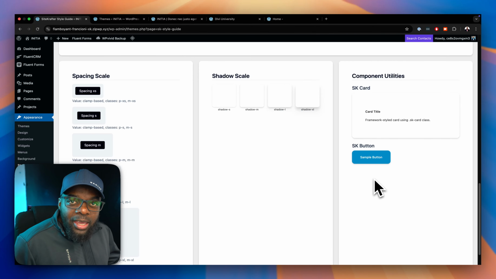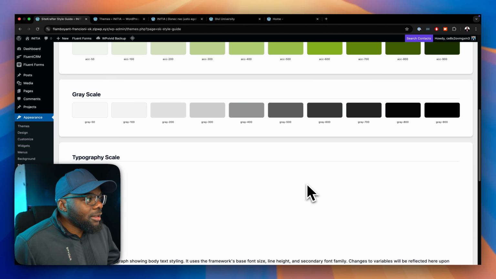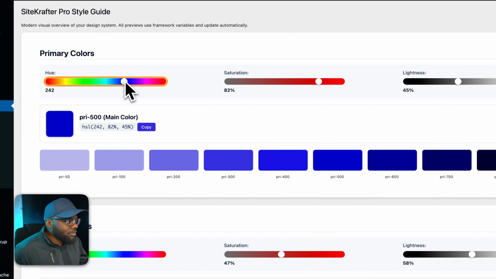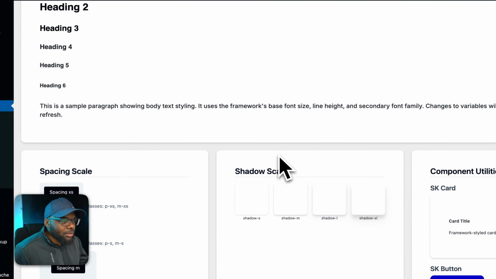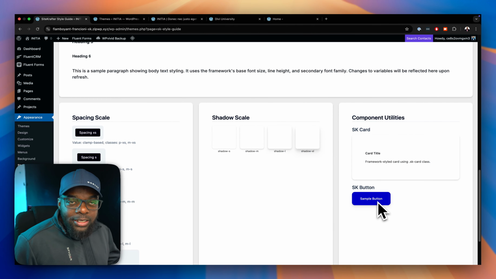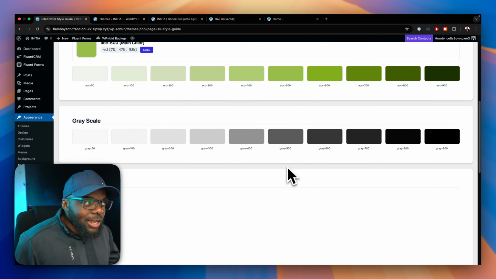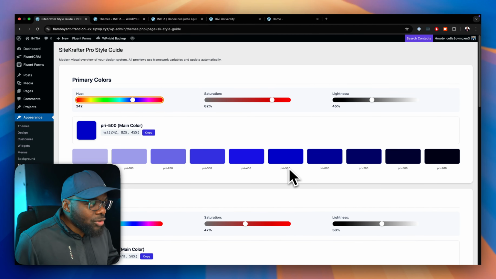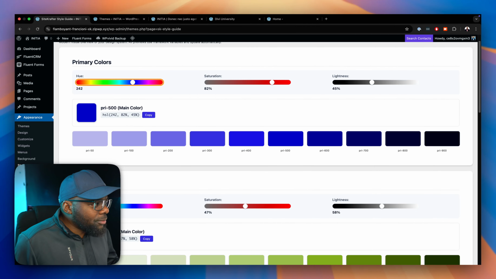Now, one thing you may have not noticed is this button color here changes because of this main area here. So if I were to change this and then take a look at our button, you're going to notice that it's going to update automatically. So this update in our Divi 5 framework is really, really amazing. You can visualize all your colors, and you can always go back to this tab as you're designing.